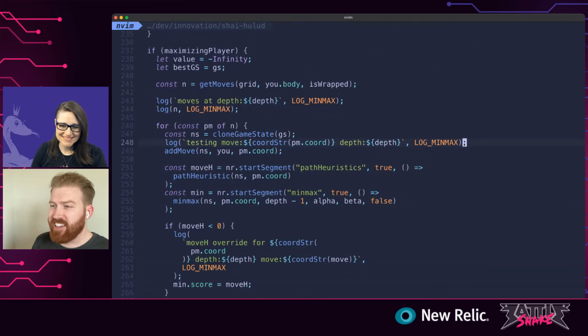All right. So now we have this set up for the majority of the bigger function calls that we're making when deciding to move.